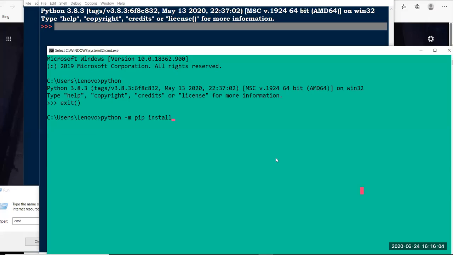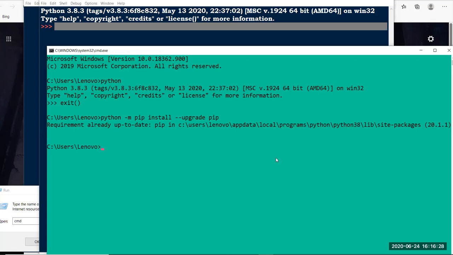Okay, type pip install --upgrade pip and press enter. Wait for a minute, it will update your pip. Okay, I have updated already, so that's why it shows requirement already up to date.